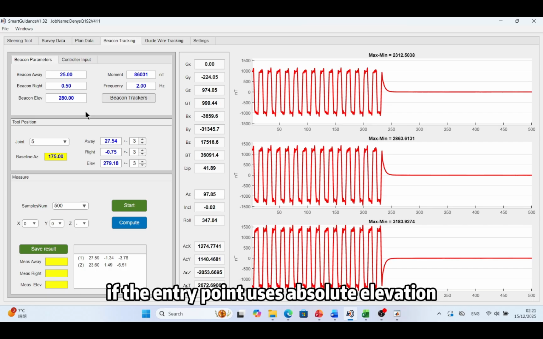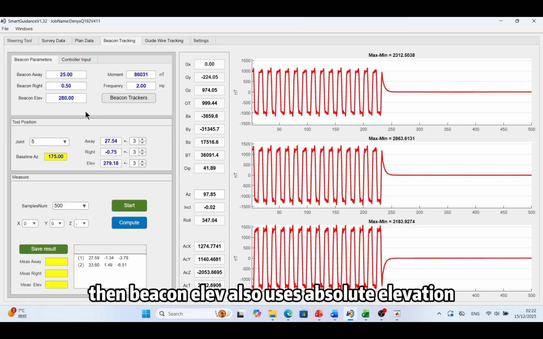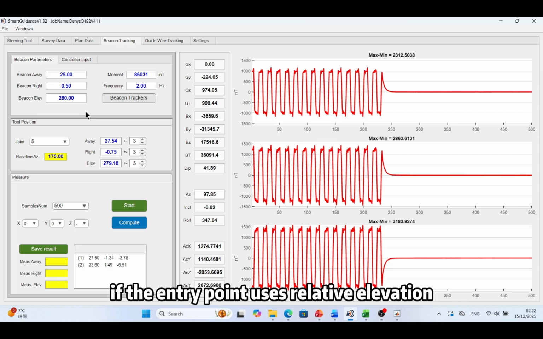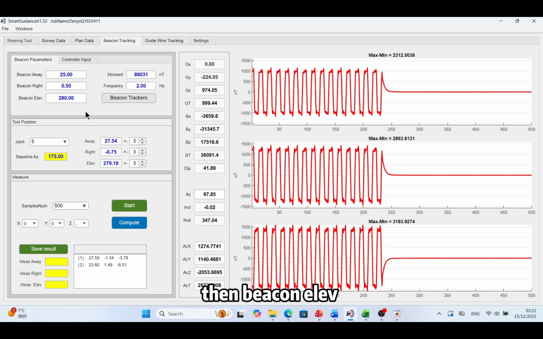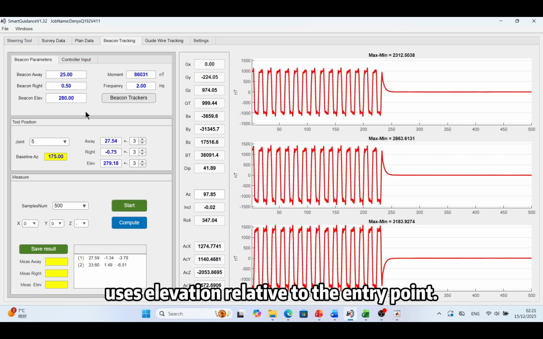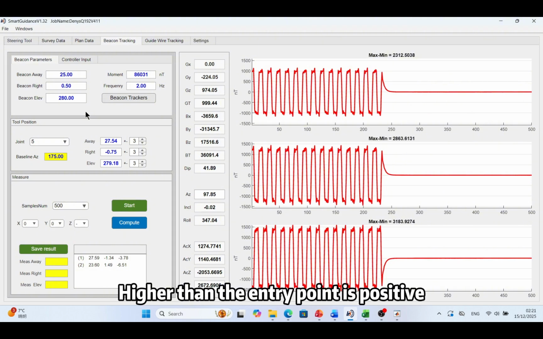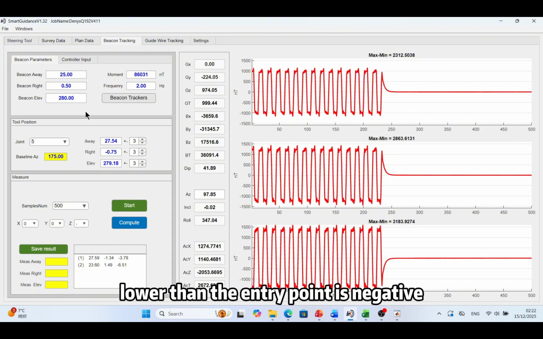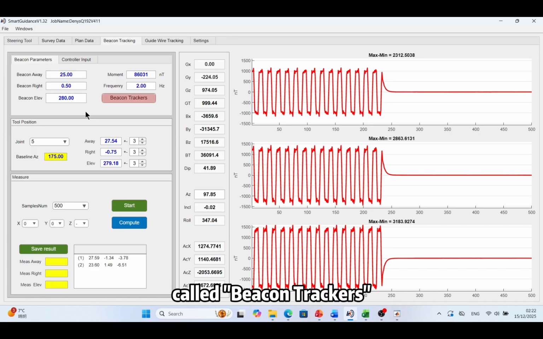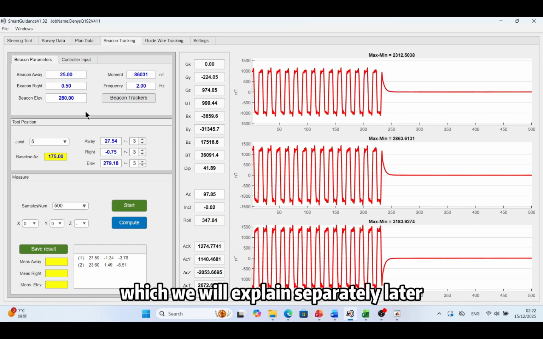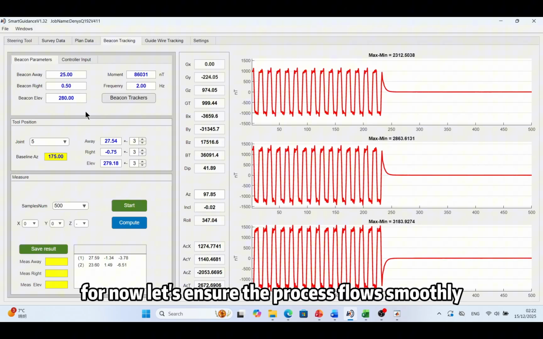If the entry point uses absolute elevation, then beacon elev also uses absolute elevation. If the entry point uses relative elevation, then beacon elev uses elevation relative to the entry point. Higher than the entry point is positive, lower than the entry point is negative. There is also a simpler function button called beacon trackers, which we will explain separately later. For now, let's ensure the process flows smoothly.